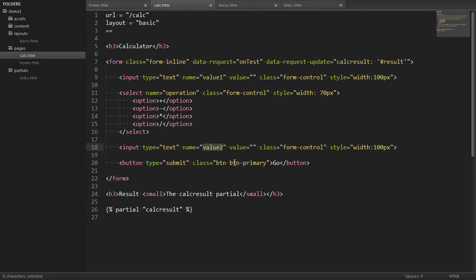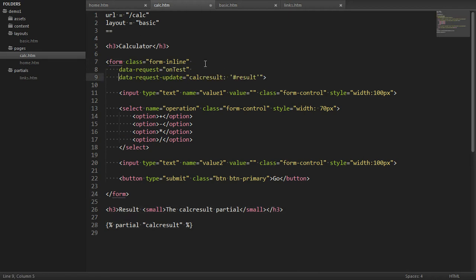Then when we hit the go button, we're going to apply a calculation from value 1 to value 2. Below the form, we have a results section. This will be the partial that contains our calculation result. Notice inside the form tag, we have these non-standard attributes that begin with the word data.